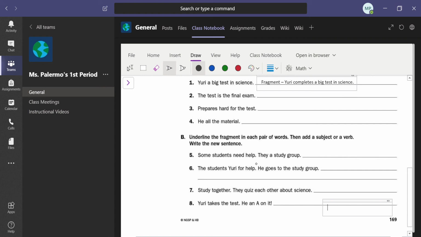"Some students need help. They, a study group." Well, let's see. So one of these is a fragment. "Some students need help." I see that students is a subject. Need is a verb. This is a full sentence. "They, a study group." That's missing a verb for sure because they is definitely the subject. So I'm going to underline it. Oh, I did it right that time. I'm going to bring my little text box up and I'm going to add the missing verb.